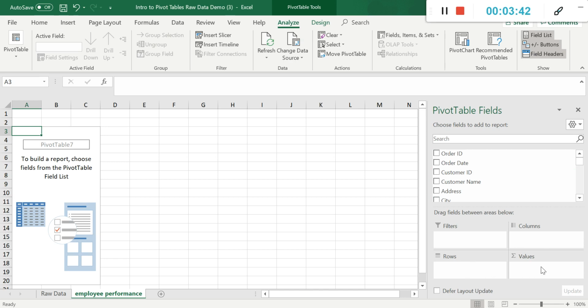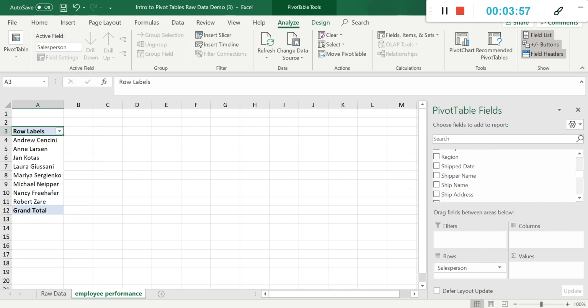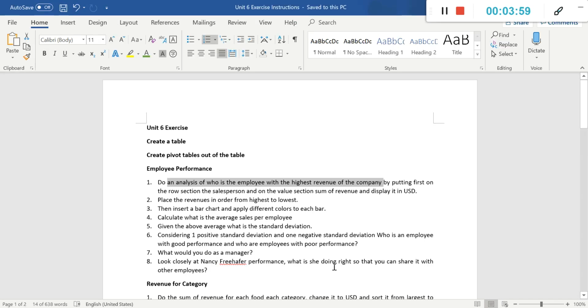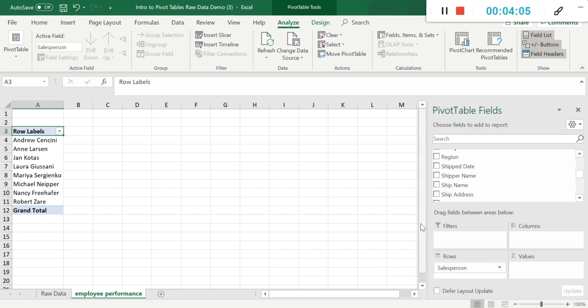Mostly we're going to be using rows and values. For this one, we're going to look for the salesperson. Let's look for the salesperson. Then I can drag it like this, row: salesperson. And then the second thing is the highest revenue of the company. So which employee has the highest revenue of the company? Let's look for the revenue.